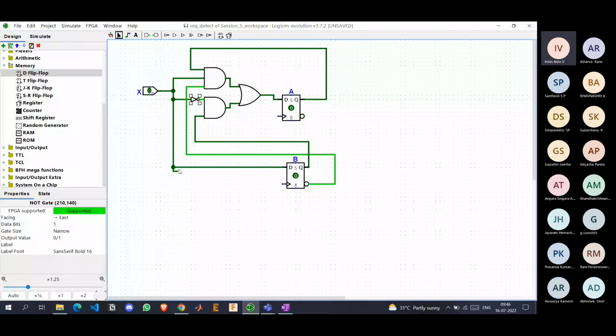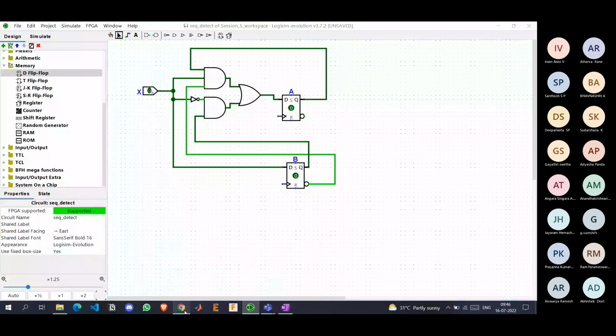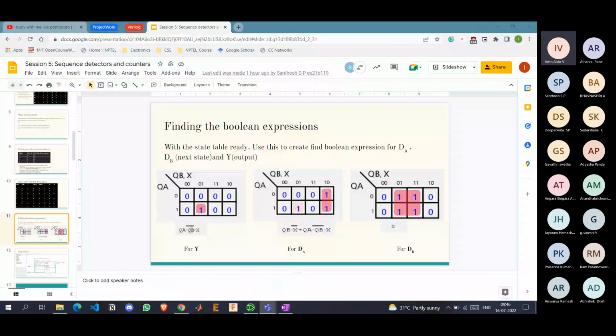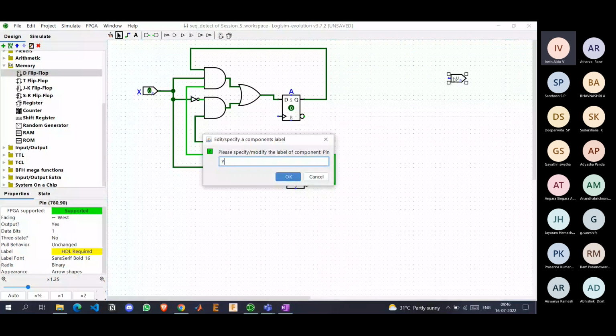So we have successfully given the values for the flip flop inputs. Now we have one more expression for Y, right? See, QA QB bar X. So this is our output value. We need to have an output port. Name it as Y.